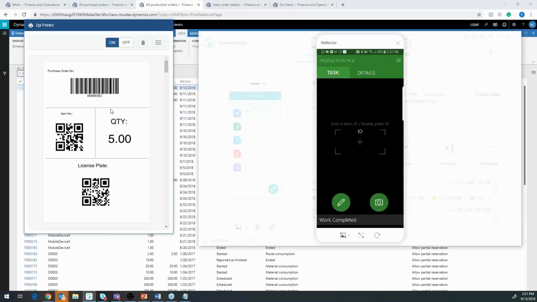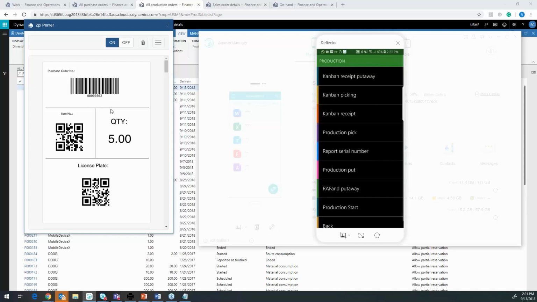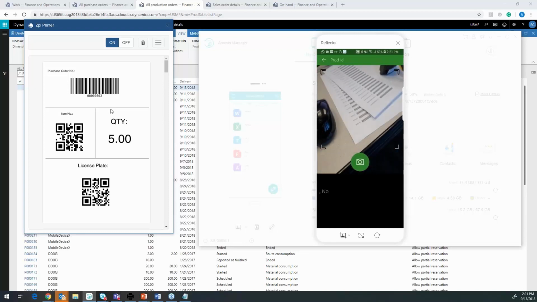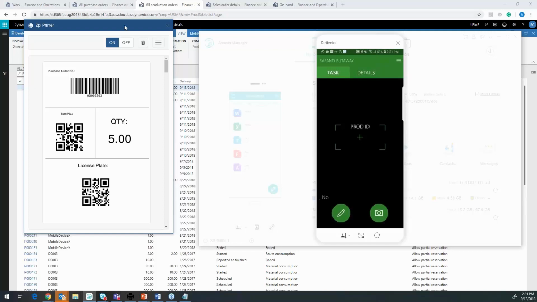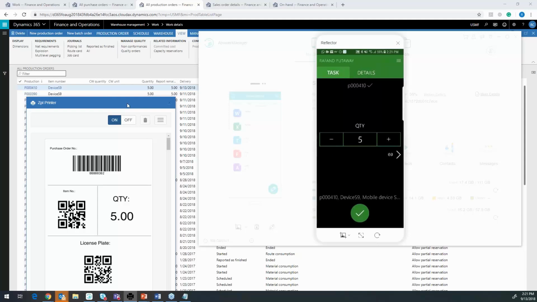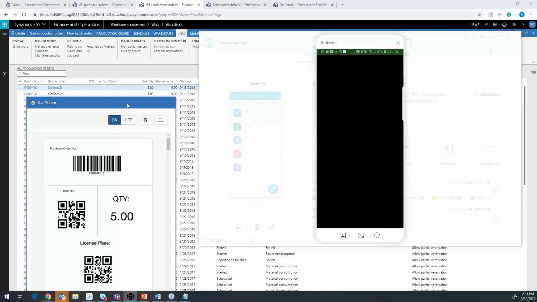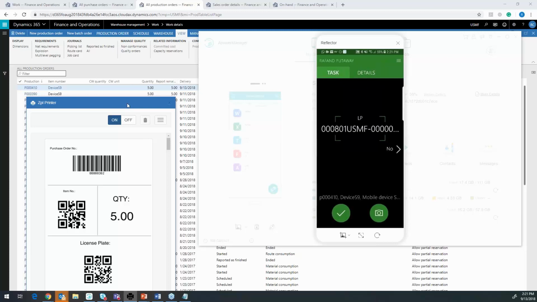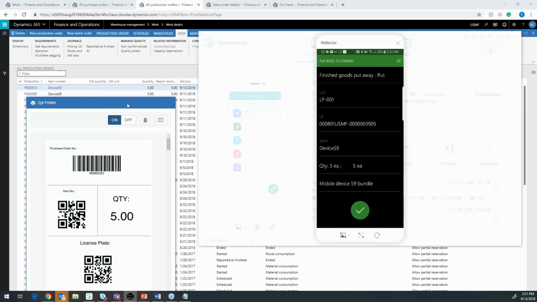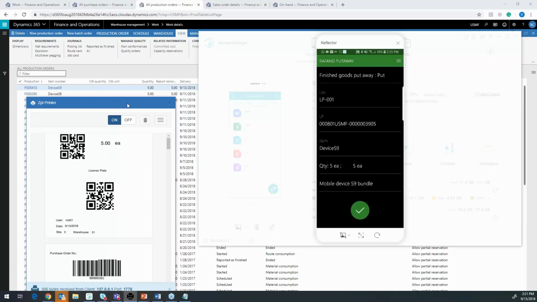I'm going to go back here on the mobile device, cancel. I'm going to select the RAF and put away option. So now it is asking me for the production ID. The production ID is going to be P000410, done. So it's telling me, okay, you are producing 5 pieces, 5 eaches, yes. This is the license plate generated with this production, and this is going to place inventory into the LP001 location.